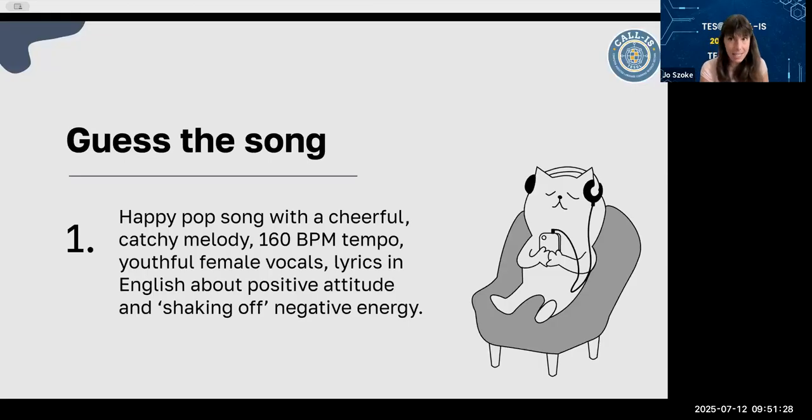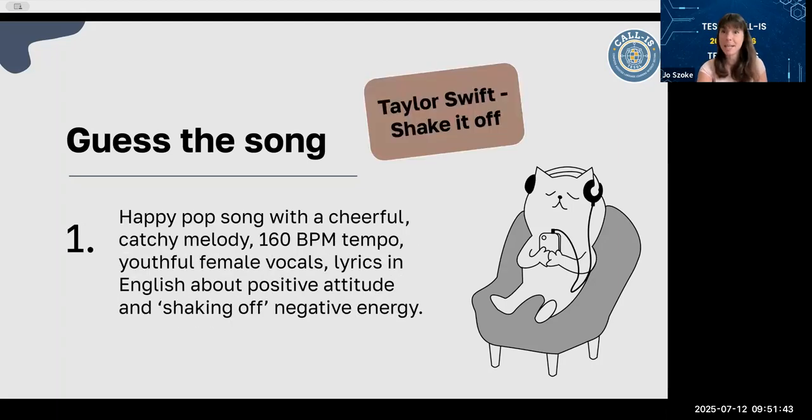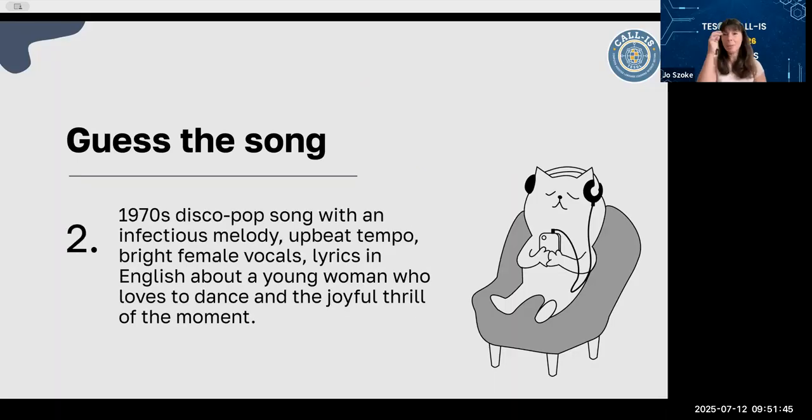So if you had to guess which song this is, what would you say? I'm not sure how familiar you are with current pop songs. Not really. I'm going to show you, maybe it's the next one. This was Taylor Swift. But what about this one? I'm 100% sure you're going to get the band.